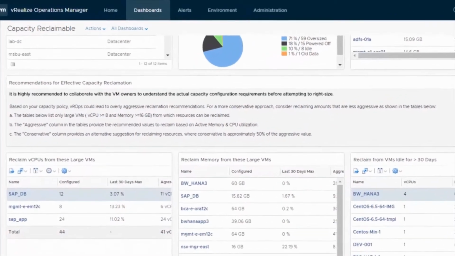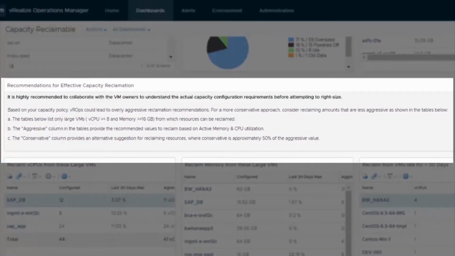For CPU and memory reclamation, the dashboard offers some best practices. Removing CPU and memory often involves approvals and maintenance windows, so it is best to focus on larger VMs first, since those VMs provide more benefit for the effort.